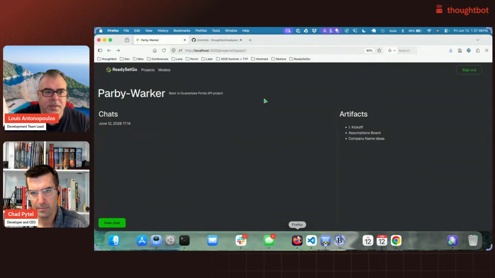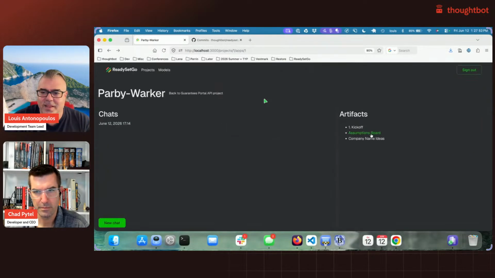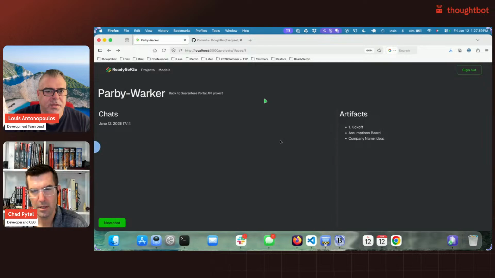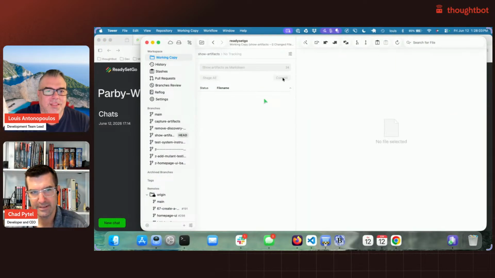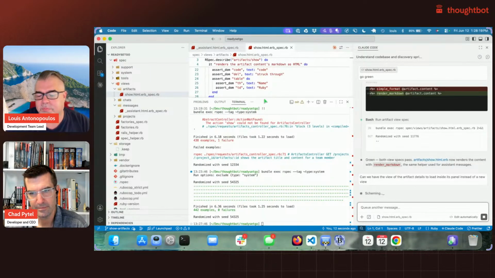And let's look at it. Pretty. Assumptions board. And that. Okay. Cool. So can we get it to load inside the frame quickly? Let's try. The panel. Let's try the view of the artifact details to load inside its panel instead of a new view.